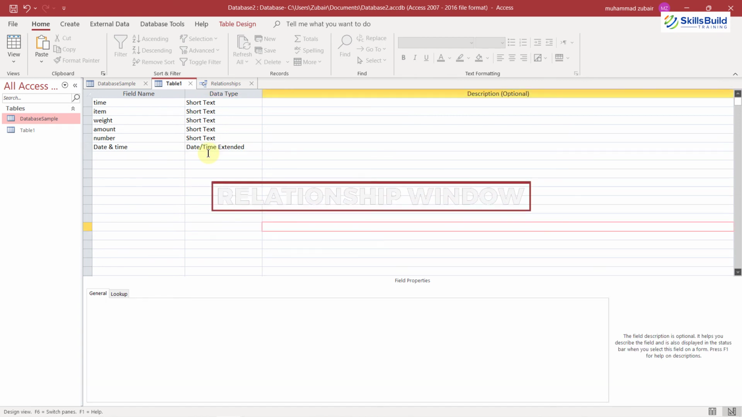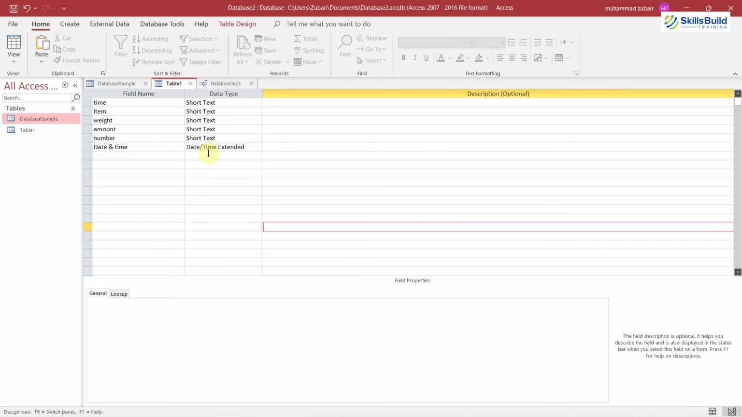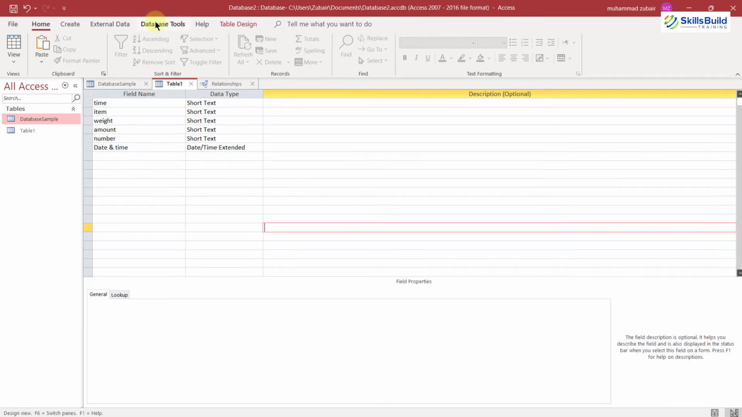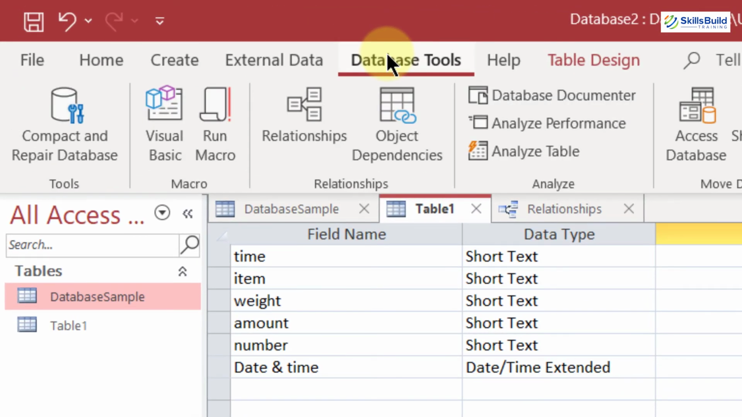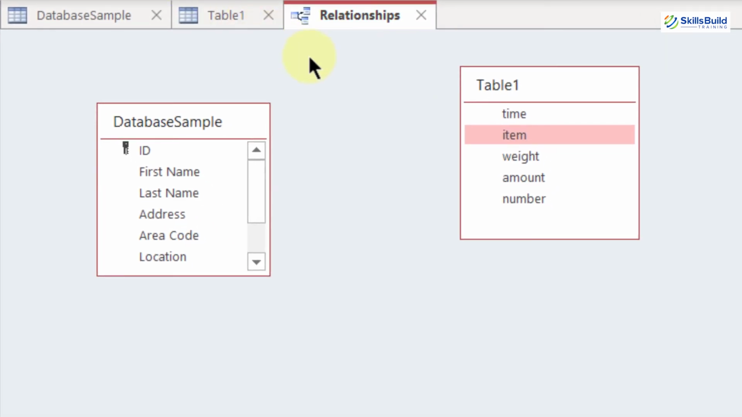Number 9, relationship window. This Relationships window lets you define the relationship between items stored in multiple Access tables. In case you want to use relationships and are wondering where it is, go to your Database Tools and here we have the Relationships tab. Just click on it, and here we have a whole new window for relationships.